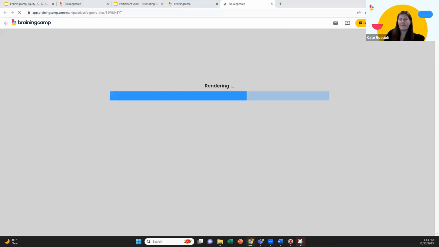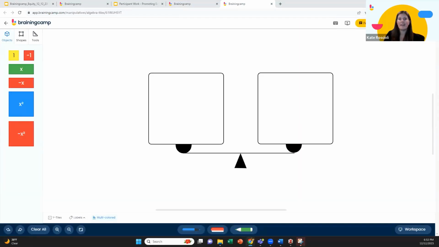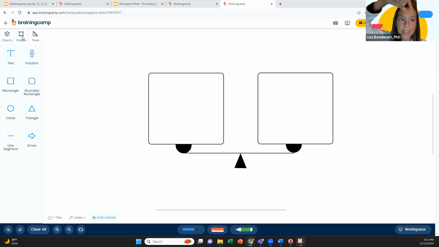Alrighty. So then Liza put in this one. If you're a middle or high school math teacher, I'm sure this looks familiar to you. This would be used for solving equations. So I started with the tool called algebra tiles, and then I went to the shapes, that middle thing on the left. And I just made the shapes like two squares.